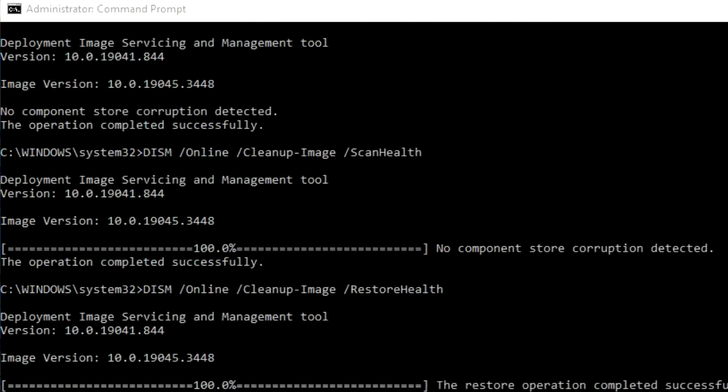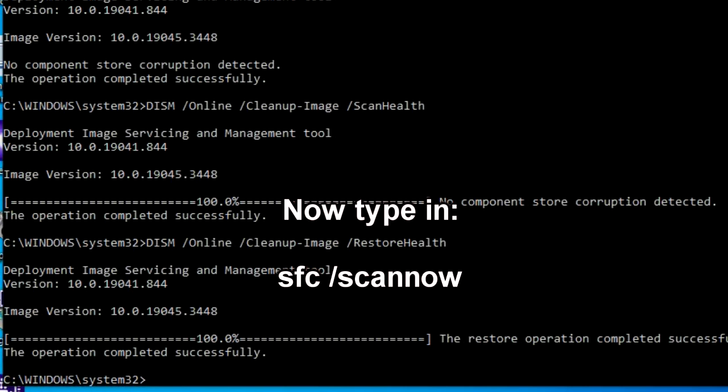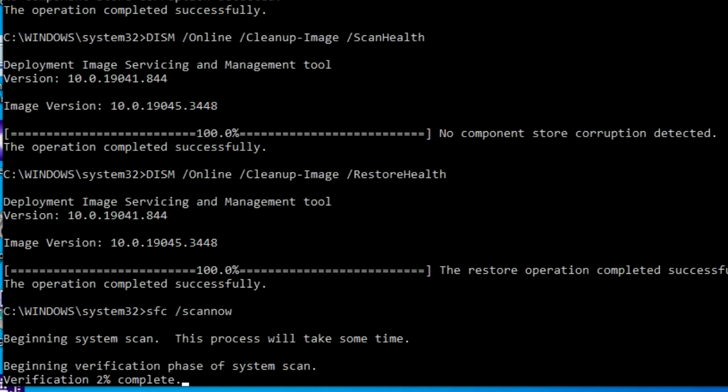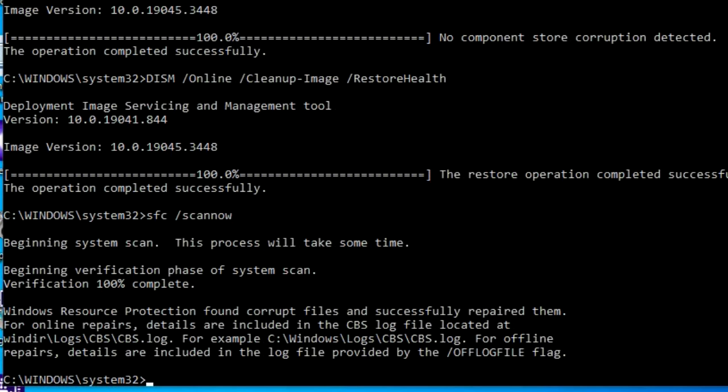Once it's complete 100% and the restore operation completed successfully, now you can move on to the SFC scan. Type in SFC /scannow. Hit enter and let it scan. This one will take some time, so go have a coffee break and come back. Once it's complete, you'll see the results, and mine says it found some corrupt files and successfully repaired them.